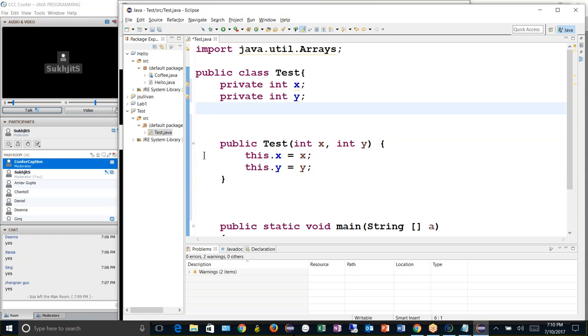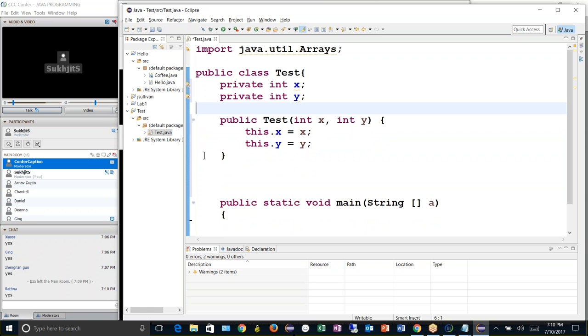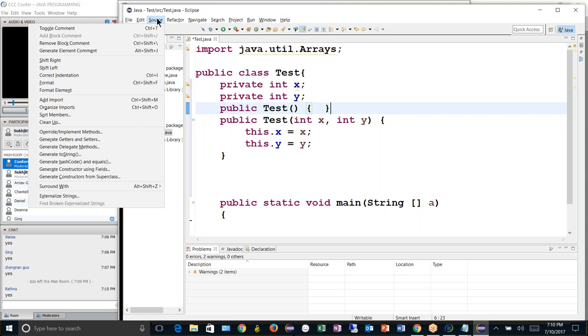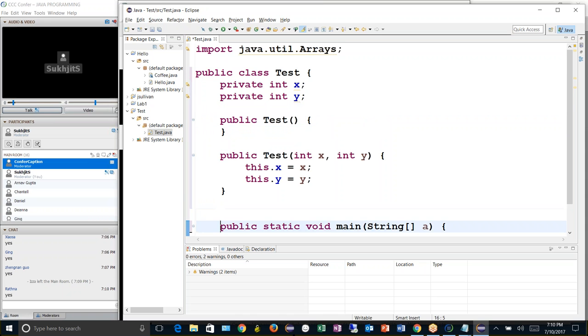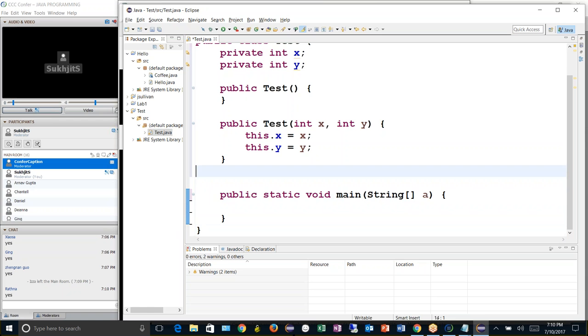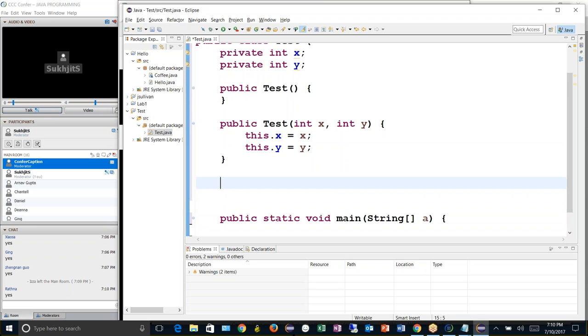So I must always, from a coding standard perspective, write a default constructor. So I'll need to type that. And then if I'm trying to format my code, I can always go in and say source format. And now the source is formatted.